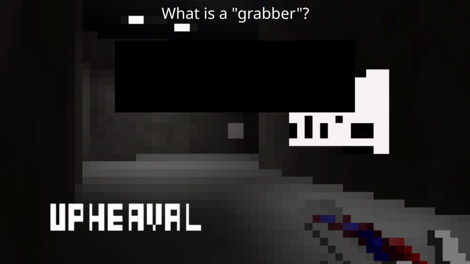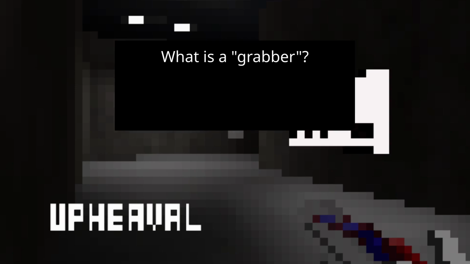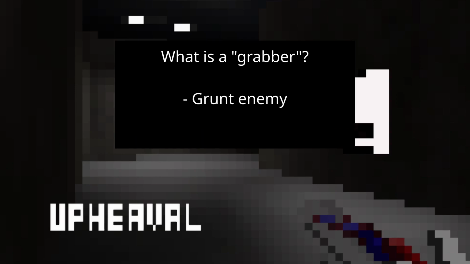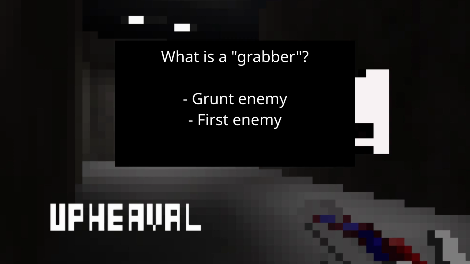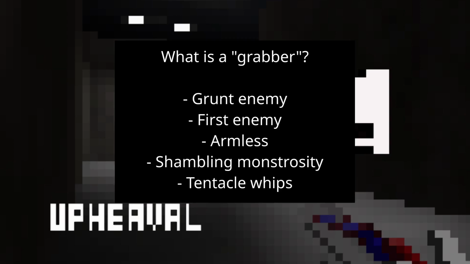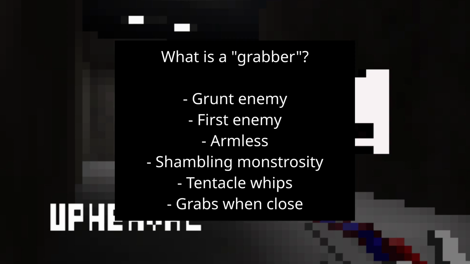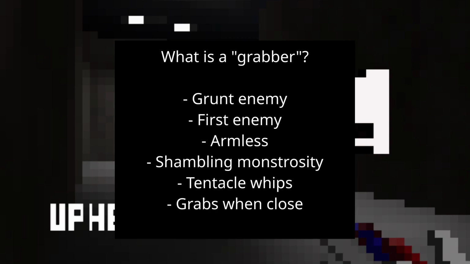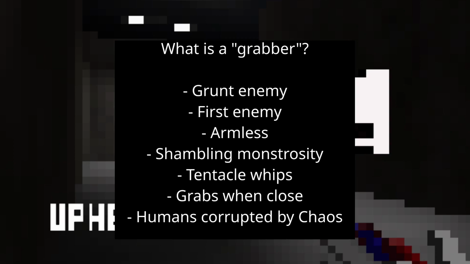So first things first, let's design a grabber. What even is a grabber? The idea was for it to be just a basic grunt type enemy, the first type you encounter in the game. It has no arms and shambles slowly towards you, throwing tentacle whips. If it gets too close, it'll pull you in with its tentacles and try to infect and/or eat you. These are humans that have been fully corrupted by chaos and live a zombie-like existence, searching for uninfected humans.